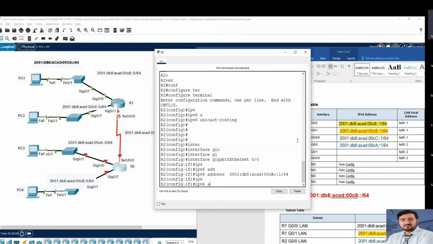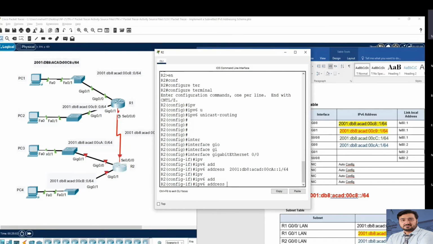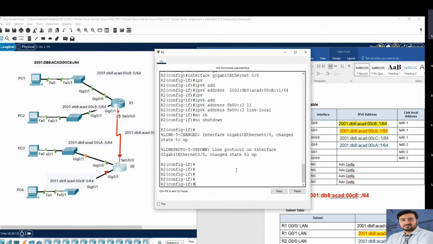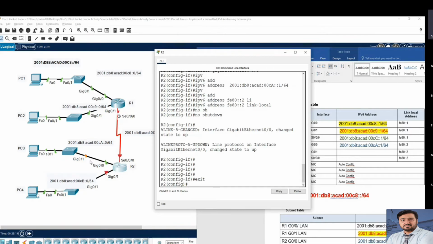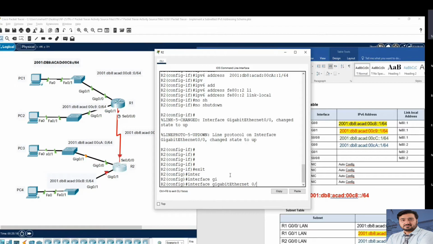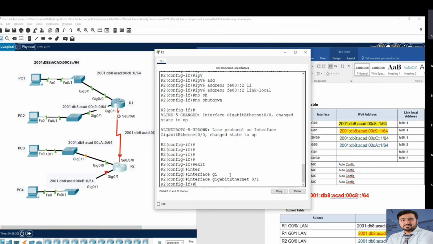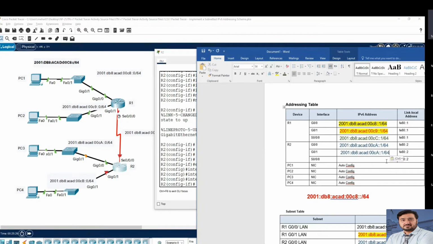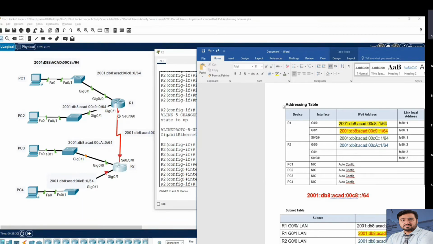And the IPv6 address link local will be FE80::2. FE80::2 link local, done. No shutdown. See, now it is active. Exit, and now interface gigabit 0/1, and the second usable IP we will assign here to gigabit 0/1. Control Z. So gigabit 0/0 and 0/1, with 0/1 taking the first usable IP.